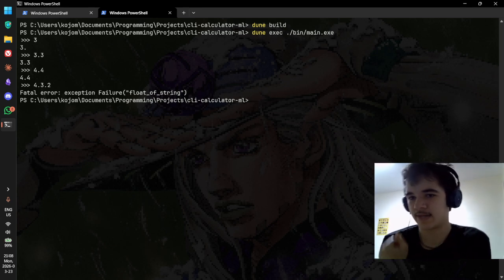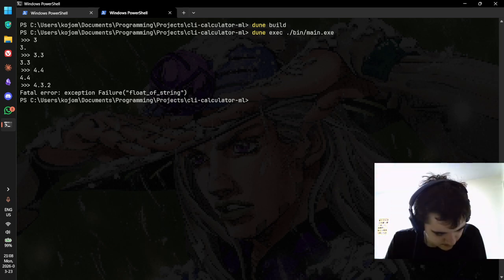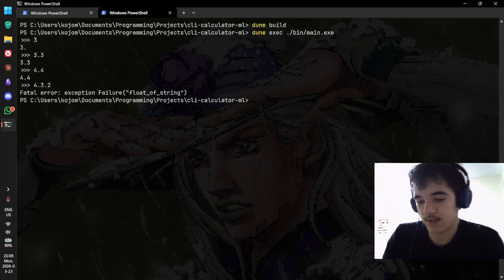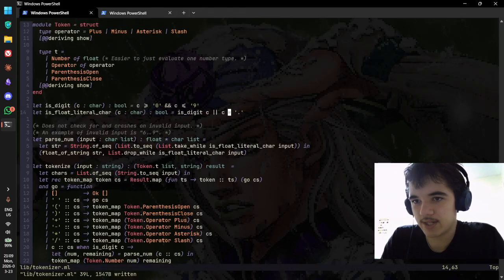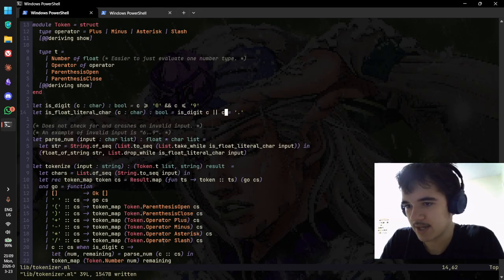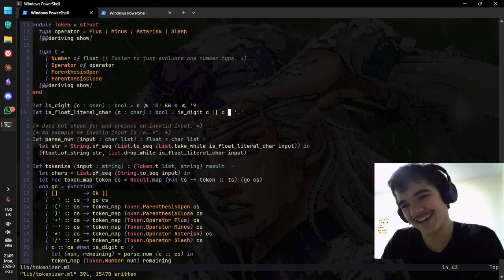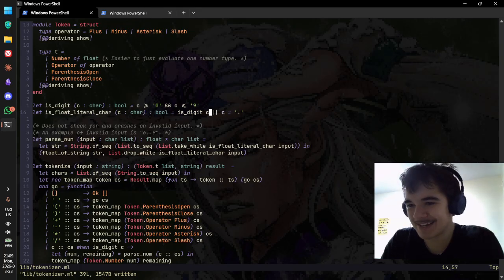Okay, let's do 3, 3.3, 4.4. Exception failure float string. Oh well. That is the one case I didn't really cover properly, but I cannot be asked to check it more closely. Yeah, I don't like this. It looks like an assignment, but nah, it's fine. This is fine as it is.